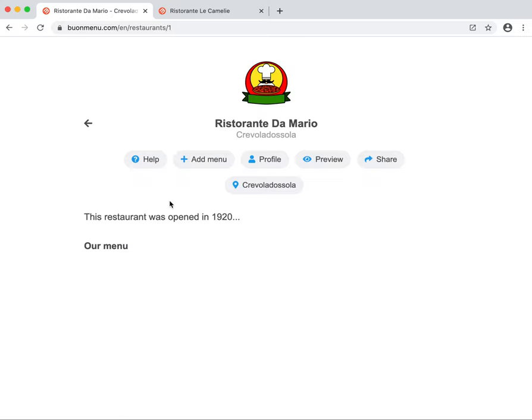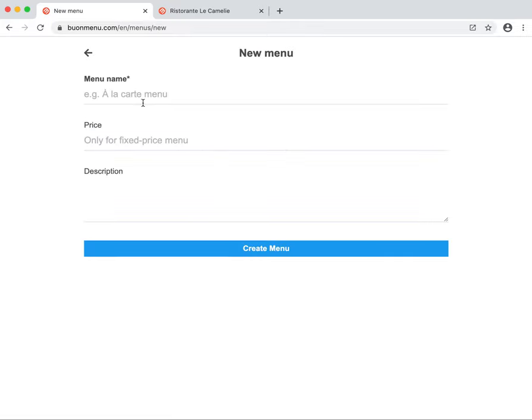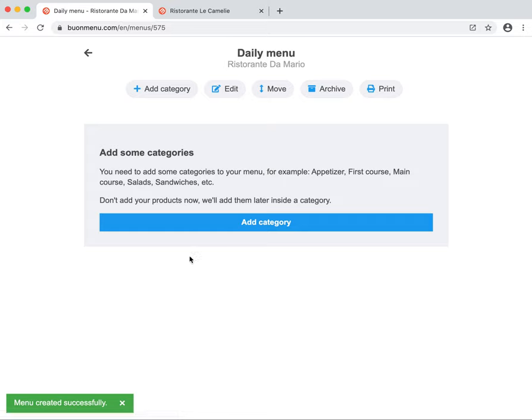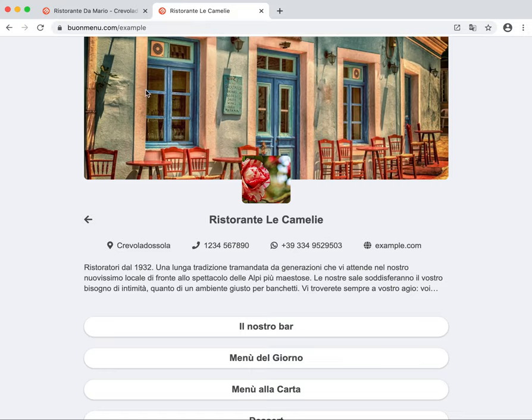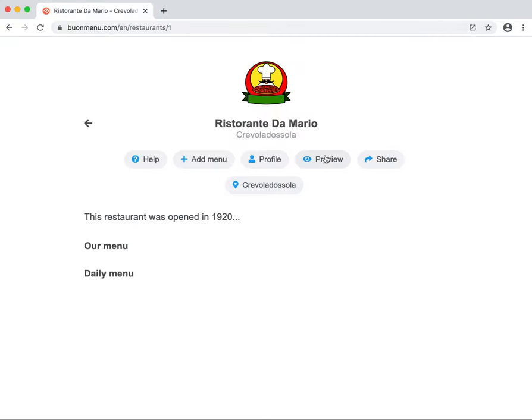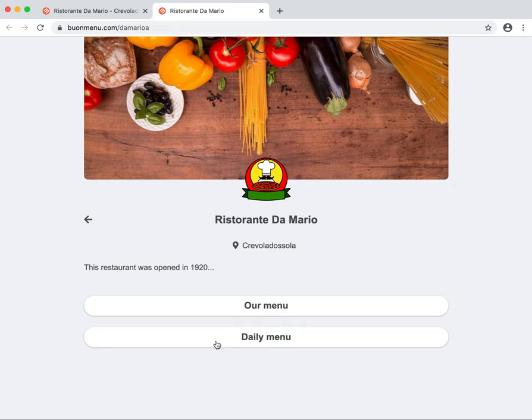And once you have completed your menu, you can always keep it updated. And it's very simple because you can change it at any time, add other menus. For example, we can add a daily menu. Okay. We have the daily menu with all the categories, etc. And as you can see, if we add another menu, we have different items in the home.